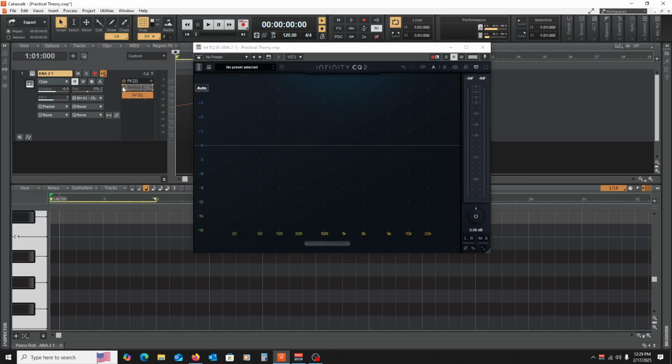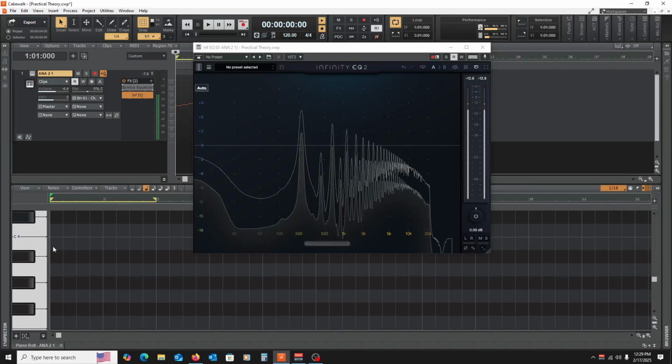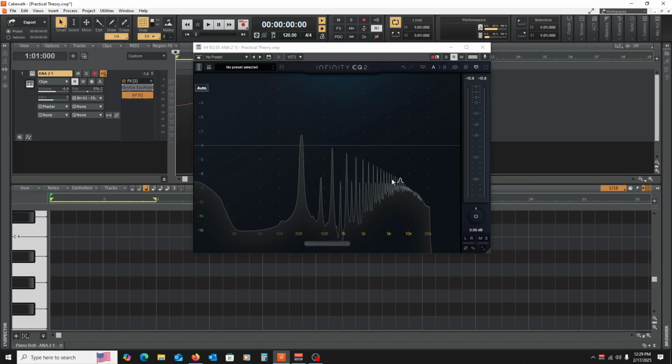So first, we're going to turn off this EQ so nothing is happening, and we're going to play the note, and we can see all of the harmonic information that's happening, right? So we have the fundamental, and then we have all of the harmonics happening. Now let's turn our EQ back on. Now it's going to sound different, but it's also going to look different. It's going to cut off some of these frequencies up here and get rid of them.